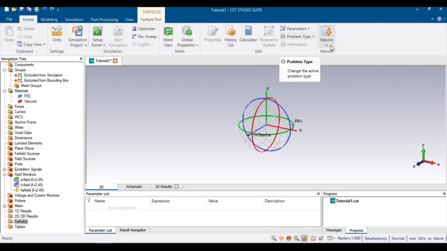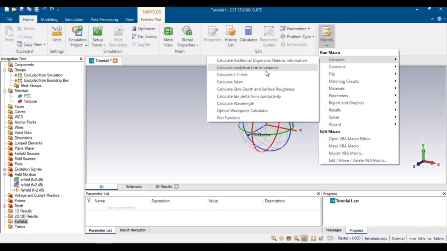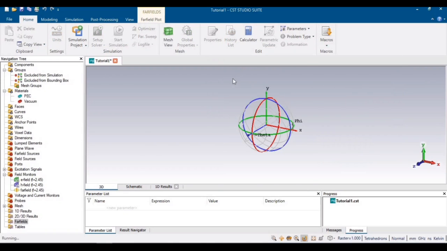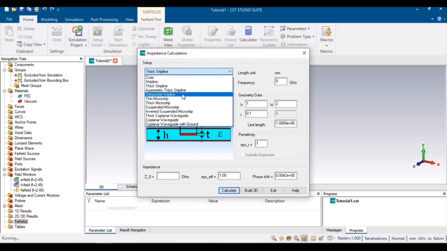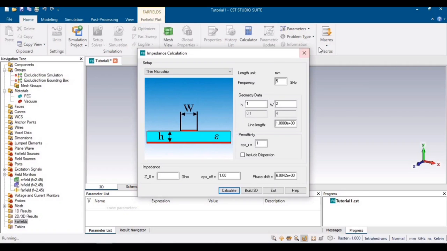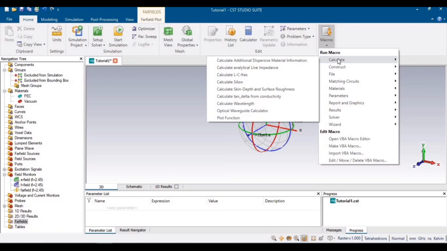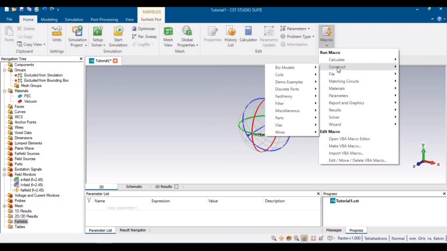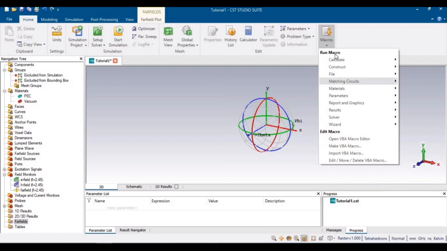But the most important thing available in this home menu bar is macros, in which you can calculate the impedance of different antennas, like if you have to calculate the analytical line impedance of your coaxial feed line, or you can check the different impedances for different projects as well. Similarly, there are a lot of options available in this macros window, like if you have to construct any model, or you can check the result of your antenna designs in this macros window as well. So that's all about the home menu bar.